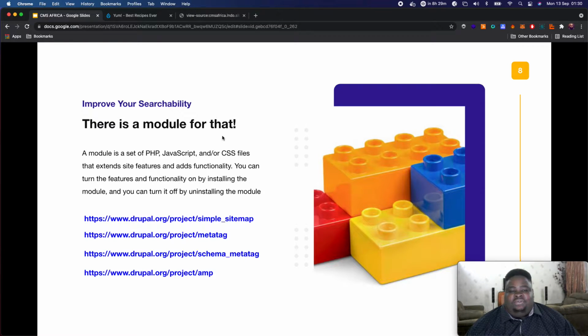And what is a module? A module is a set of PHP, JavaScript, and CSS files that you can add to your site kind of plug and play. Meaning that this set of functionalities becomes available when you enable the module, and you can also uninstall the module, which means that the functionality no longer exists. So there's an encapsulated piece of functionality contained within that module.